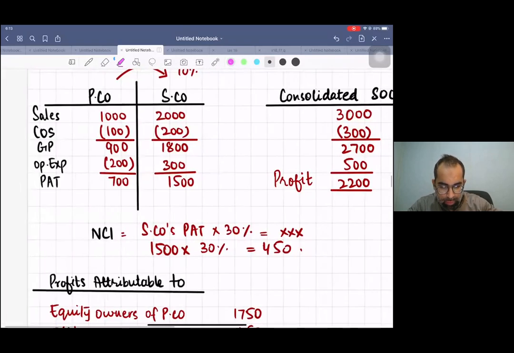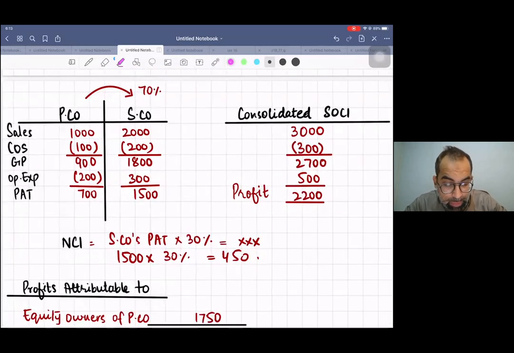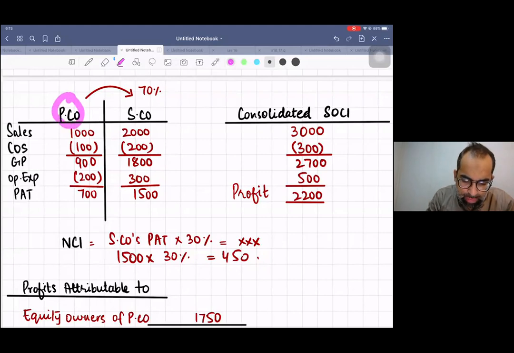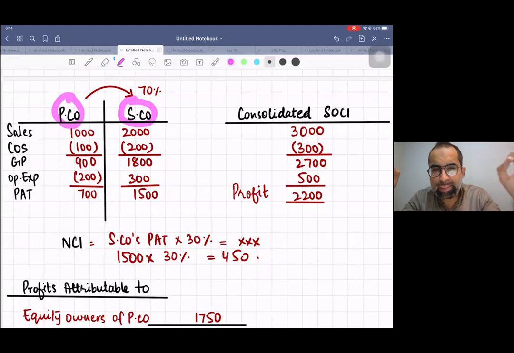Now, one more topic, and definitely we will be doing one past paper for the income statement as well. Consolidated income statement. Now, how do we do the consolidated income statement? Look at here. This is P company's and this is S company's income statement. Look at here.